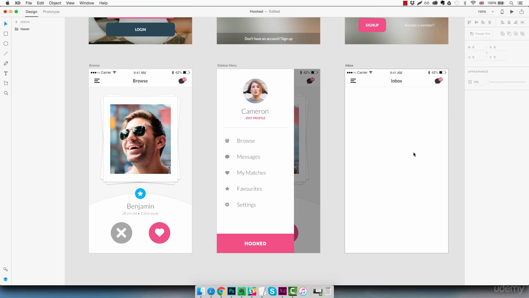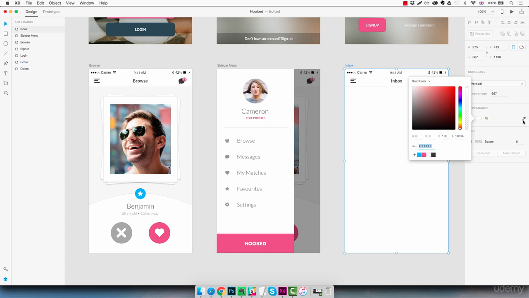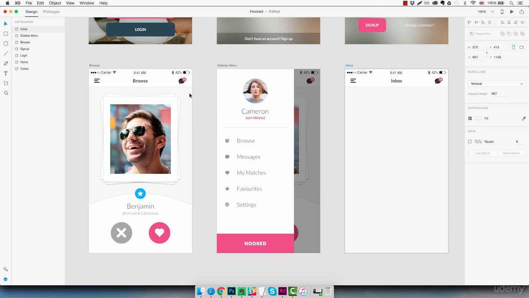As symbol overrides are not yet supported by Adobe, probably it would have been easier to just copy and paste the header into the inbox screen, but I just wanted to show you the symbols feature as I didn't do it earlier in the course. So now we can move on and select our artboard and change the fill, the background fill. We're just gonna grab the same color that we have in the other screens.